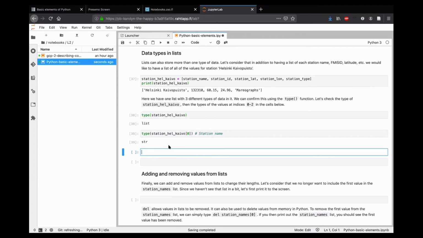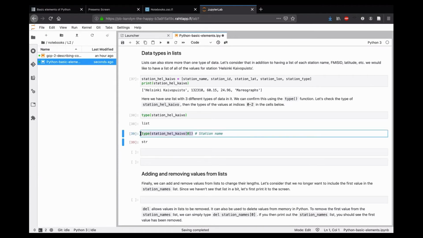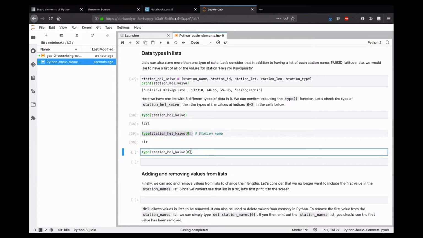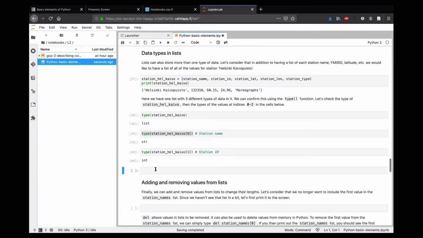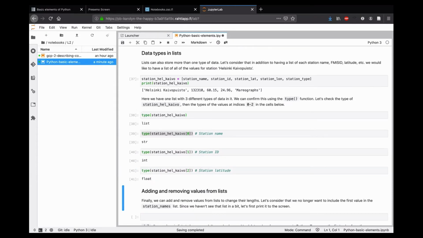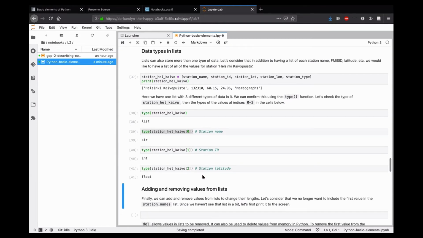If we maybe cheat a little bit here, copy and paste our earlier example, and change it to index number 1, this should be our station ID, and the data type there should be an integer. Sure enough, it's an integer. And if we look at index number 2, this should be our station latitude. When we run that, we see that the data type is a float, and sure enough, that's what we expect to see.